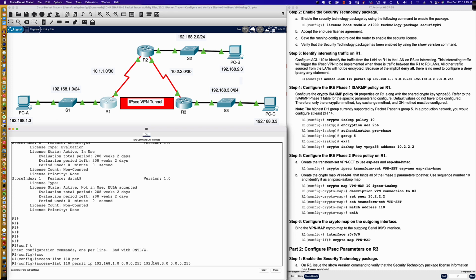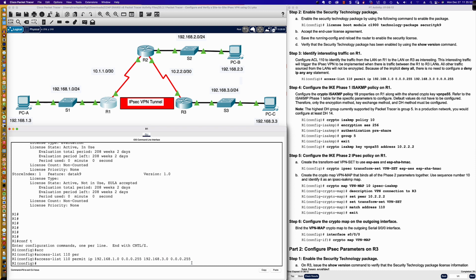Any source IP in the 192.168.1, all right, so let me correct that. Let's start again here. So any IP packet with a source IP in this network range, 192.168.1.0 to 255, going to this destination IPv4 address, which would be in the IPv4 packet header, 192.168.3.0/24, any IP packet that matches those parameters is going to be encrypted between those two sites, right? So it's going to be matched for encryption. So sorry about that. Got a little tongue-tied.